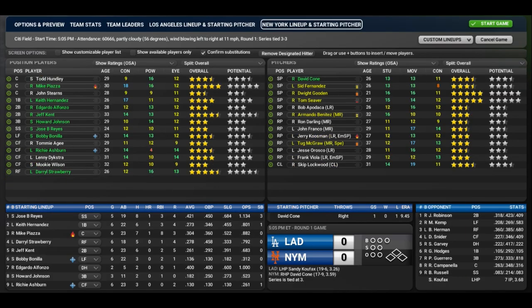On the other side, Jose Reyes will play short, Keith Hernandez at first, Mike Piazza will catch, Strawberry playing right, Jeffrey Kent playing second. Bobby Bones is not going to pitch, they're not going to go with him. They're going to go with Lenny Dykstra playing left field. So Lenny Dykstra is going to come in. Edgardo Alfonso will come in to DH. Hojo will play third.